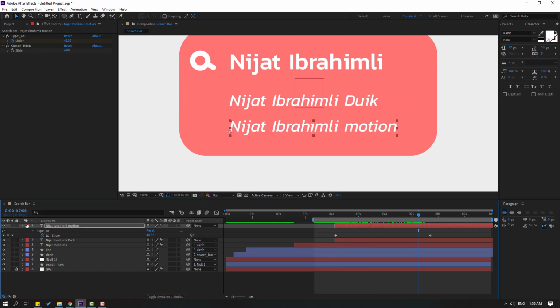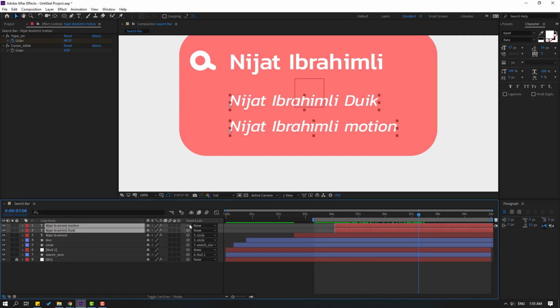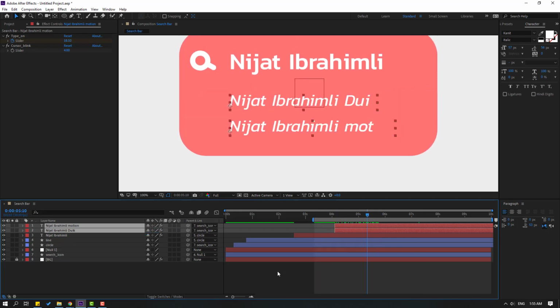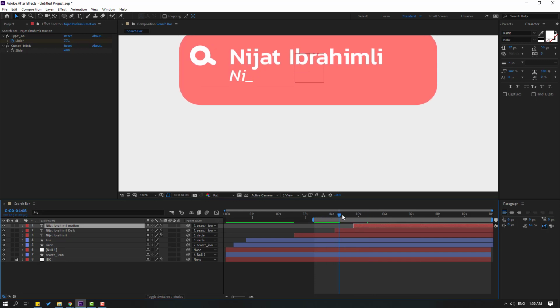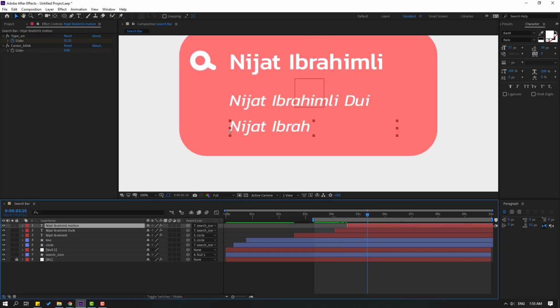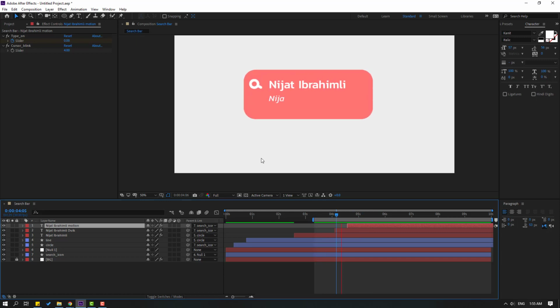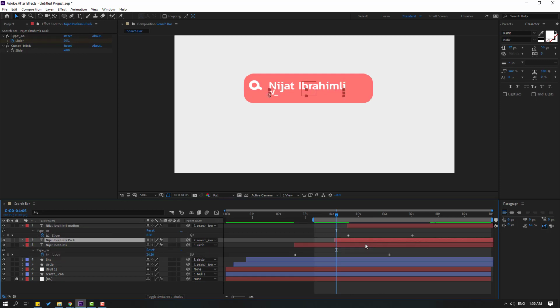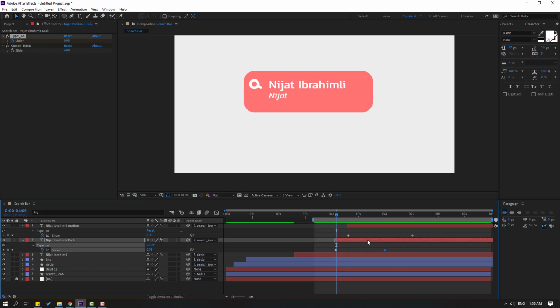Okay, select these text layers and let's link to the search icon and select this second text, move to the right, let's move to the left. Let's see. Okay, let's press U and move to the left for a fast animation. Okay, nice.